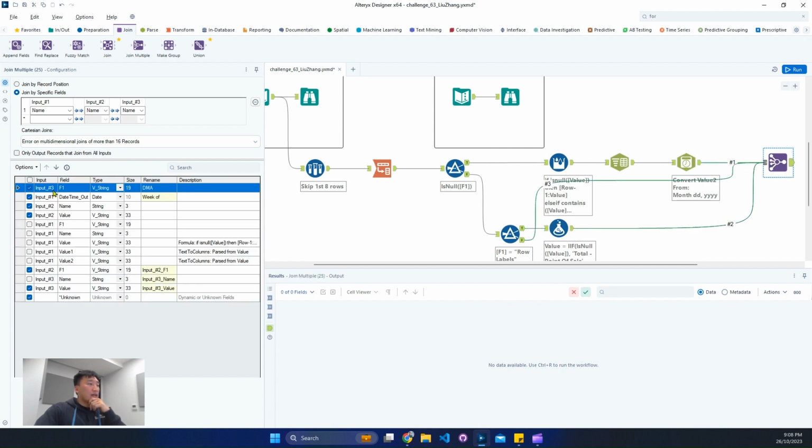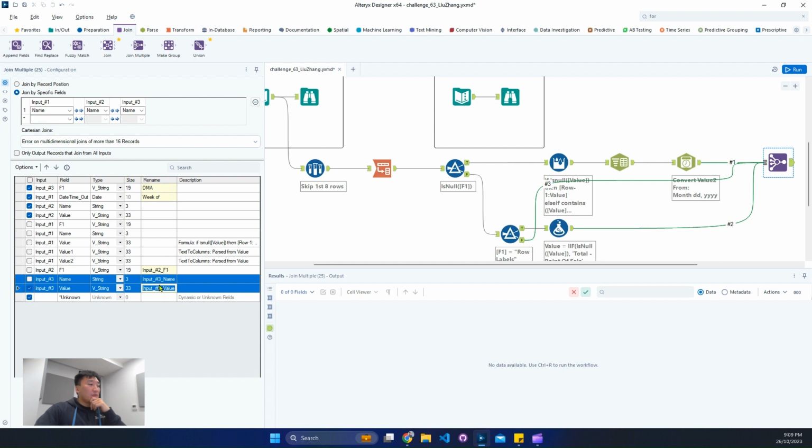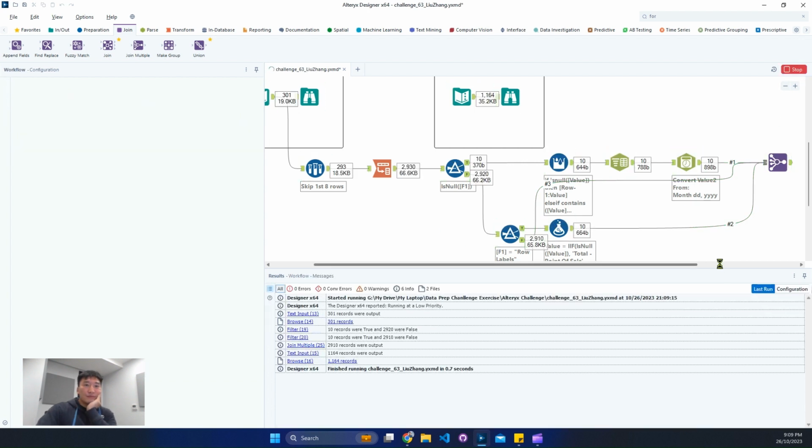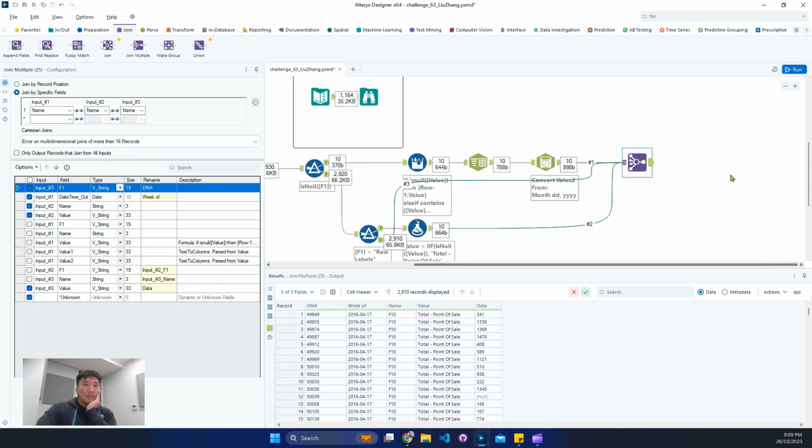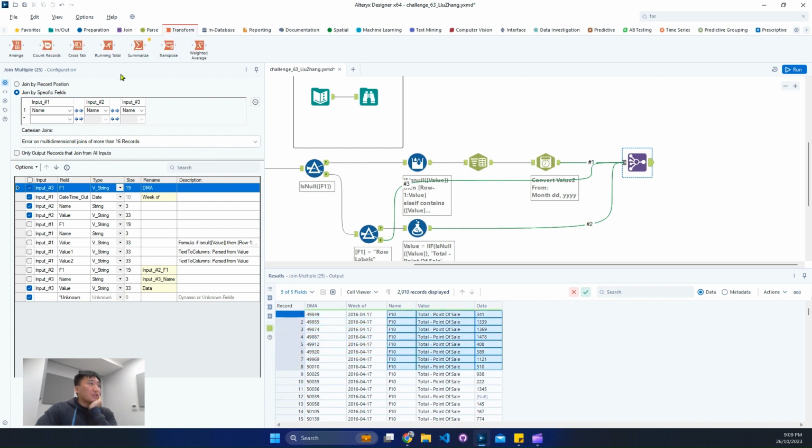Input 3, we take care of the DMA on top. Then we care about the name value column. We don't care about the name, we care about the value. That's the actual data. So let's call that data. So let's look at the output. Yeah, so far pretty good. The first two columns, the DMA and the week of, are doing the job. Then we just need to pivot to wide. That's all we need. So it's a long to wide.